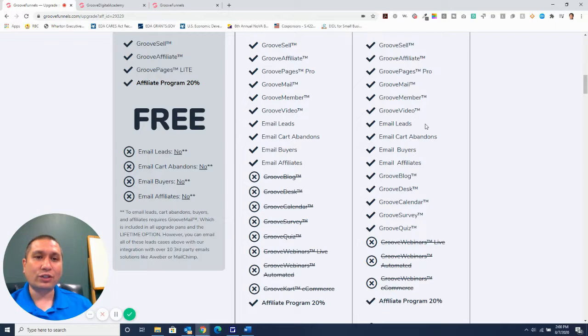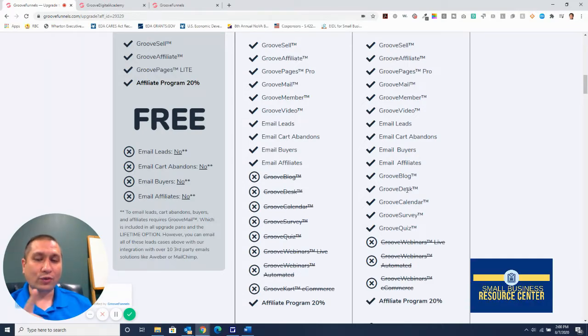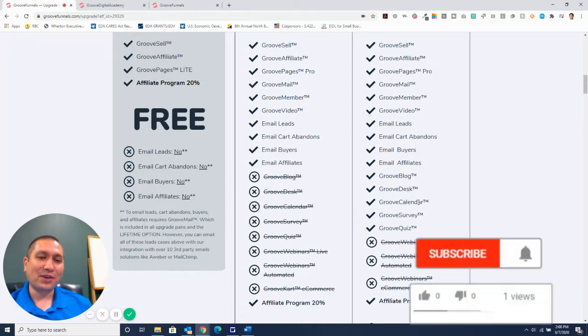Email leads allows you to email your leads. This also has a cart feature for an abandoned cart, which sometimes costs additional fees. That means if somebody says they're going to buy something and leaves, which sometimes happens, it allows you to contact them back or have a pop-up that says, hey, what happened? It allows you to email people who purchase from you, email affiliates, and have a blog. I'm not sure what GrooveDesk does, but it's good, trust me. Then it has calendar, surveys, and quizzes.